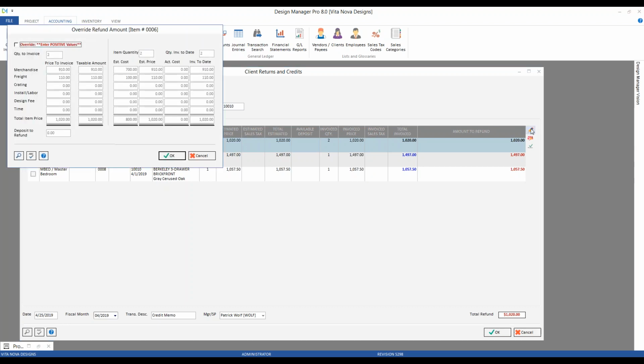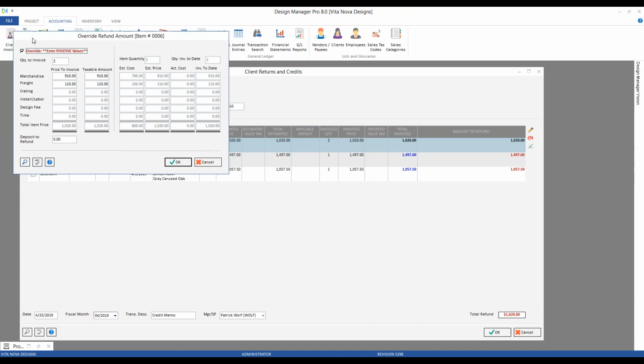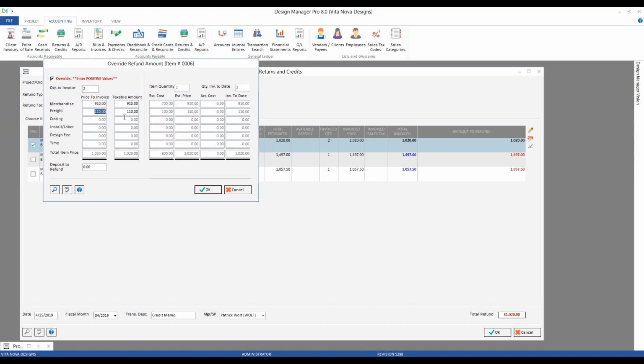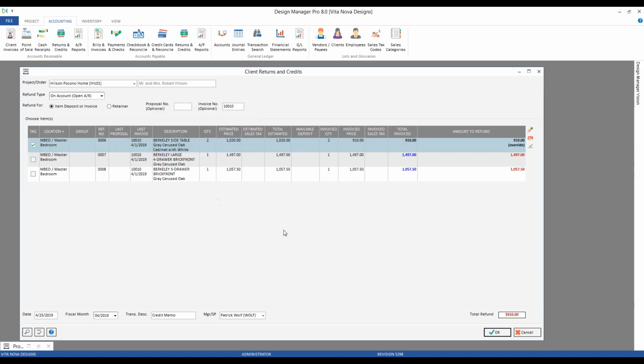So we can use our edit button, select the override, and we'll take the freight amount out of the price to invoice and taxable amounts. And now, rather than $1,020, we can see we're down to 910, and that we are in fact in overriding return mode. We'll use today's date again, fiscal month just fine, transaction description, refund side table.